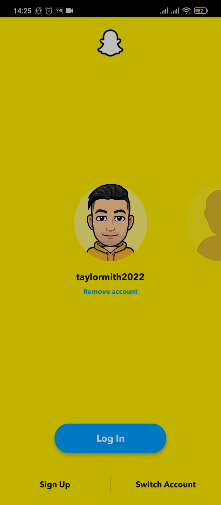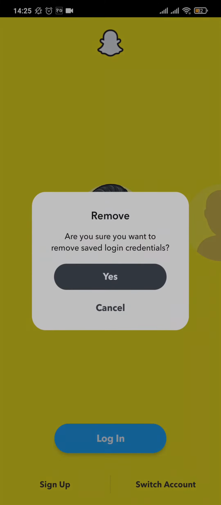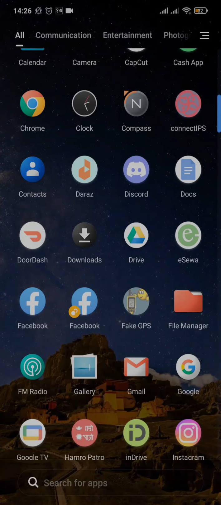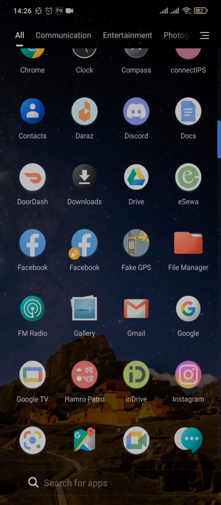Now your account of Snapchat will be logged out, but however your profile will still be visible and you can just tap on login and log into your account. If you don't want that to happen, you can tap on remove account and tap on yes. This way you'll be logged out of your Snapchat. Your account also will be completely removed. So that was the quick process of logging out of Snapchat.